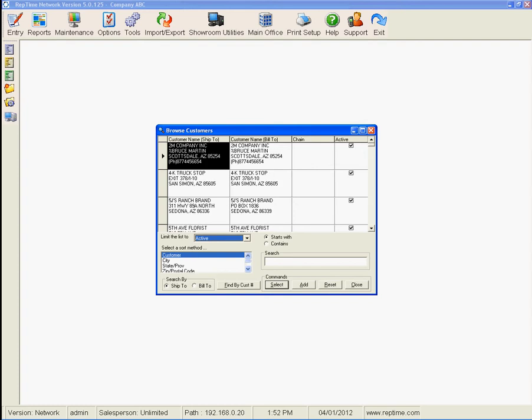And also at the bottom you can sort or select these customers in several different methods: phone number, state, city, zip code, also bill to and ship to.